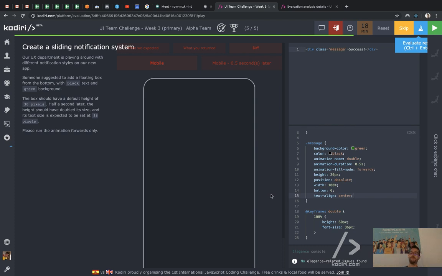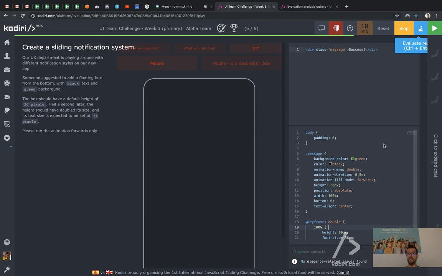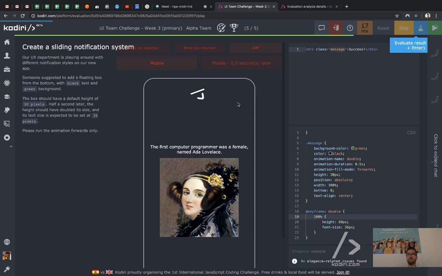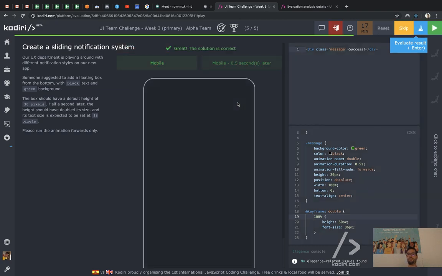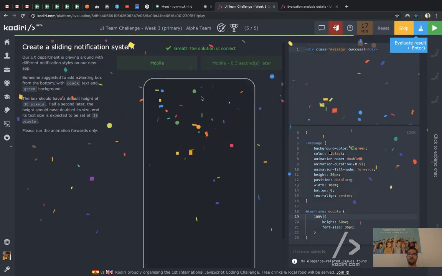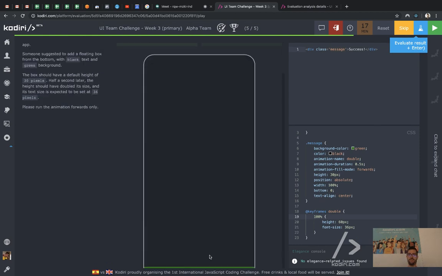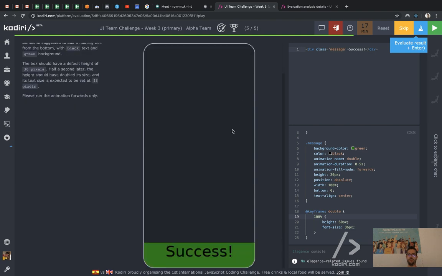Anything else? Do you have to make the body position relative? No, that's fine. Just leave the body as it is. Cool. I'm 77% sure that will work. Let's have a look. Yes, it does work. So now on mobile, first of all, it displays at the bottom. After half a second, the message gets bigger. Does that make sense?